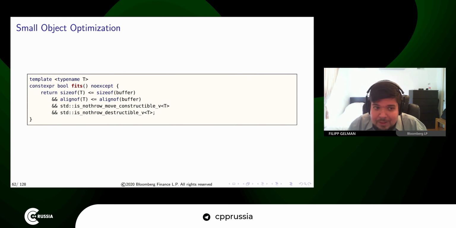Next, this buffer will be part of any invocable, and I want to be able to move between any invocables. I want it to be no-throw move constructible and no-throw destructible. And in order for that to be the case, any object which is right here locally inside of a buffer needs to itself be no-throw move constructible and no-throw destructible. And if it's not, even if it would fit, and even if its alignment would be okay, if it's not no-throw movable, I have to put it on the heap and deal with pointers. So that's how I decide whether some type t fits.